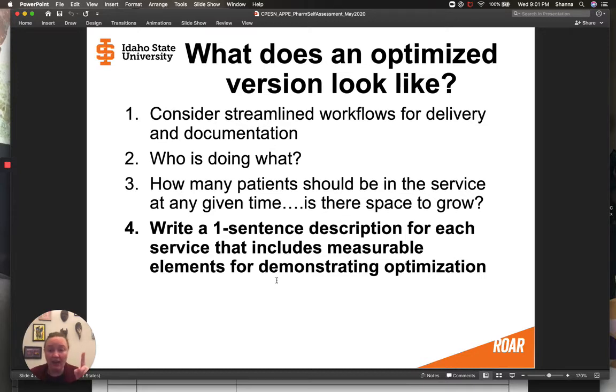So step 1 is to think about those elements for your service. And that thinking is very, very important. And then step 2 is to write a single sentence. You can do 2 if you need to, but ideally 1 sentence describing the service that gives a description for what it would look like for being optimized.